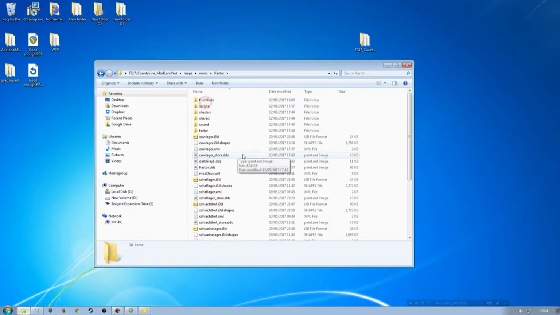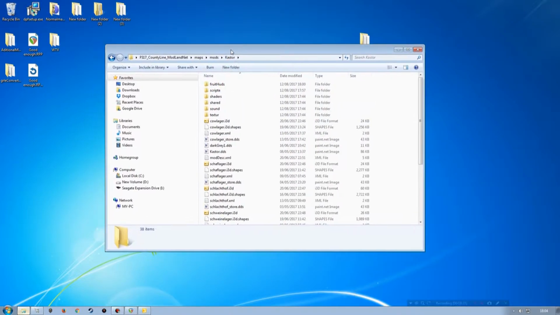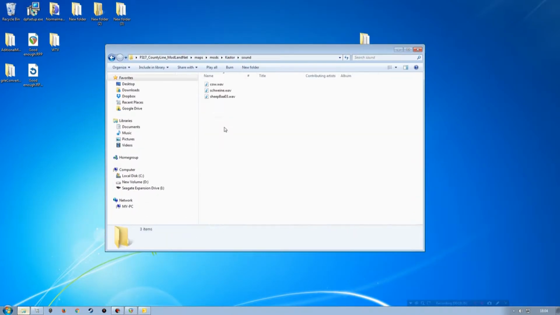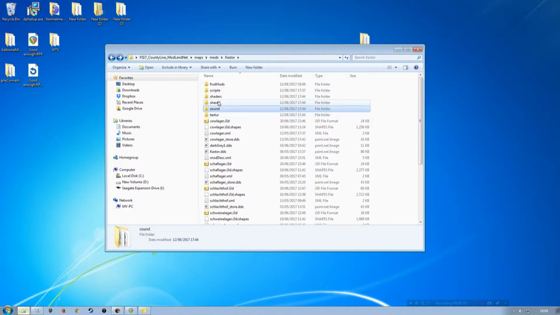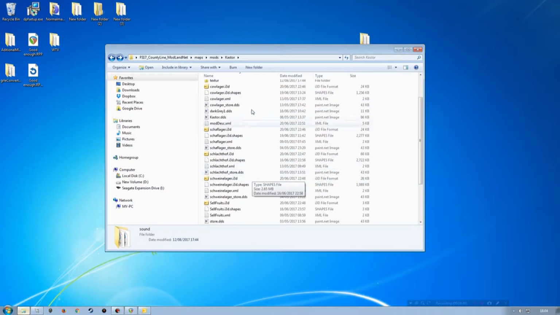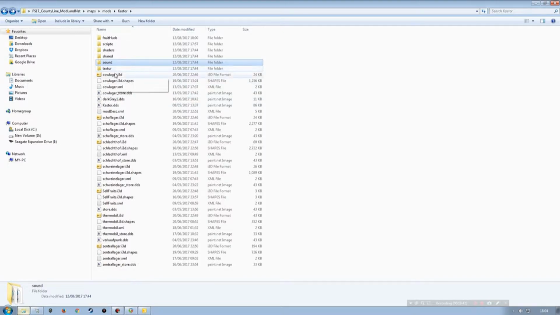Okay, so if we go back into the Kaster mod here, we'll just have a look, see what we've got in here. We've got some sounds, some textures, shaders, bits and pieces, and whatever else. So we've got the cow lager, which is our cow storage facility. We've also then got our Schaf lager, which is our sheep. Not even going to try to pronounce that. I believe that's the meat factory. Then we've got our Schweinlager, which is our pig storage.